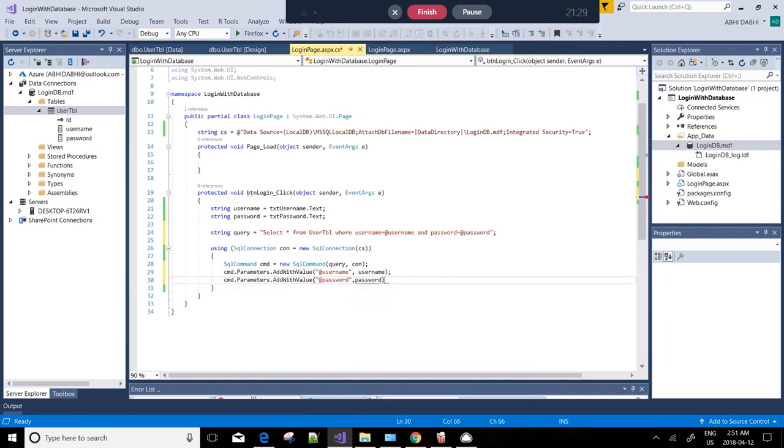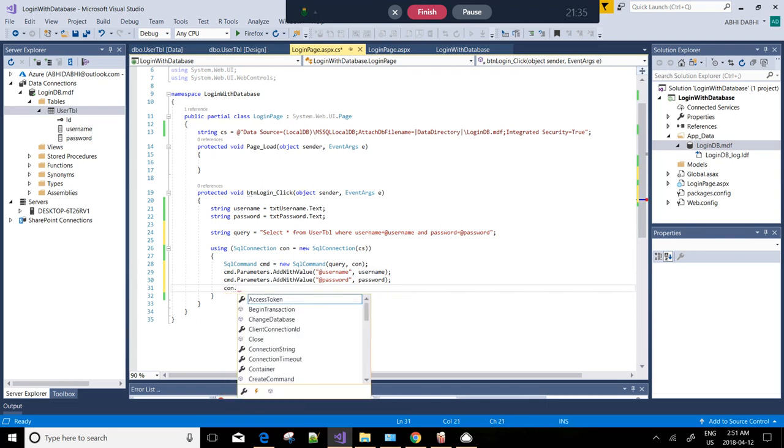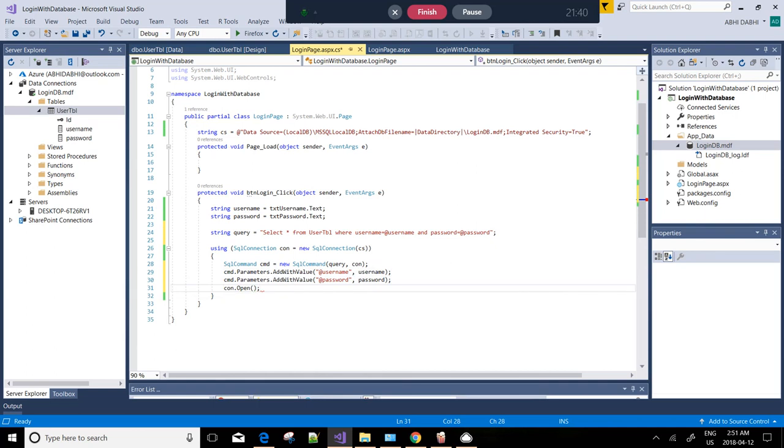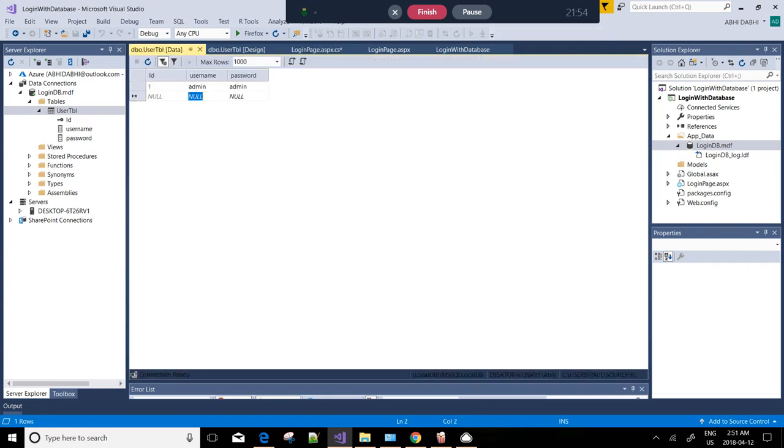@password. It will be compared. Now you have to open the connection, otherwise it will give you an SQL exception, that SQL client connection open exception. So you have to be careful there for that. Now you want to read data from your table. There is one row and you want to read it.